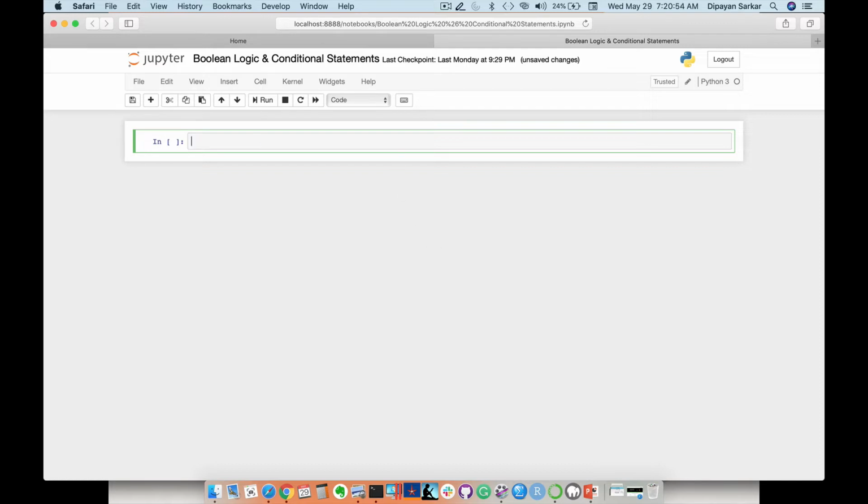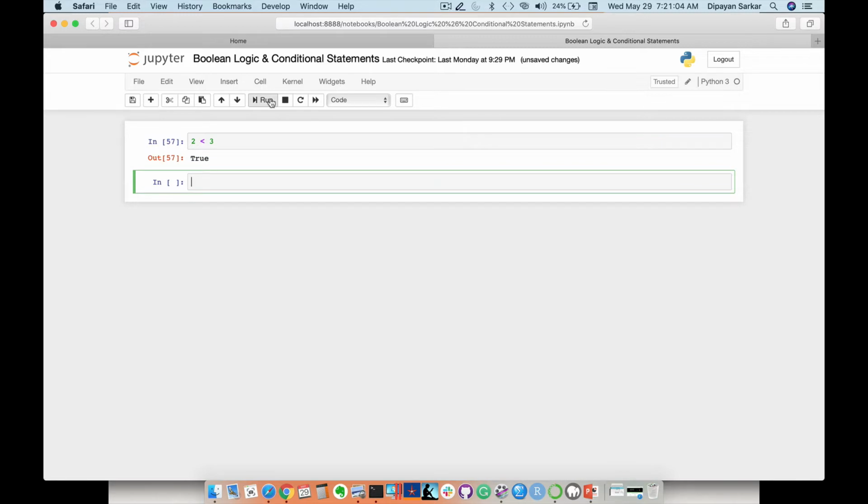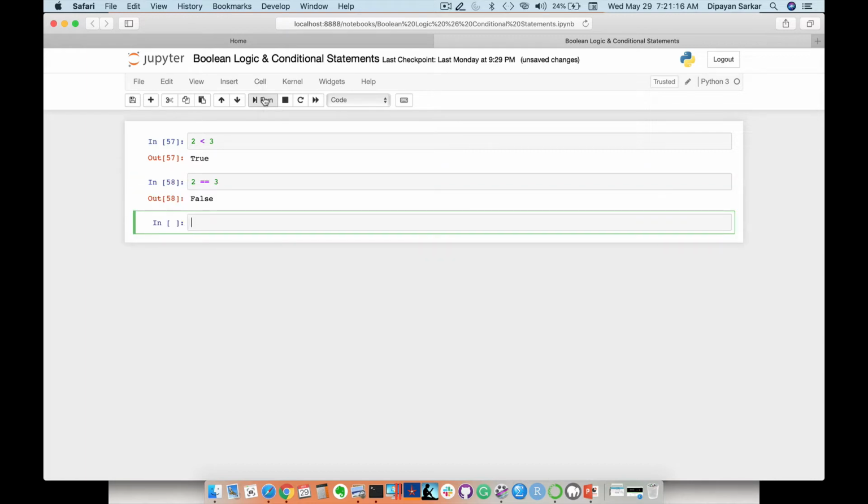So if we say if 2 is less than 3, we see that it returns true. If we say 2 equals 3, it will compare 2 and 3 and return false because 2 is not equal to 3.